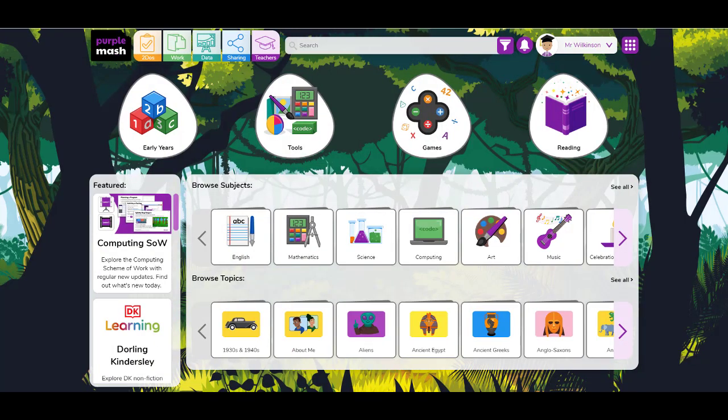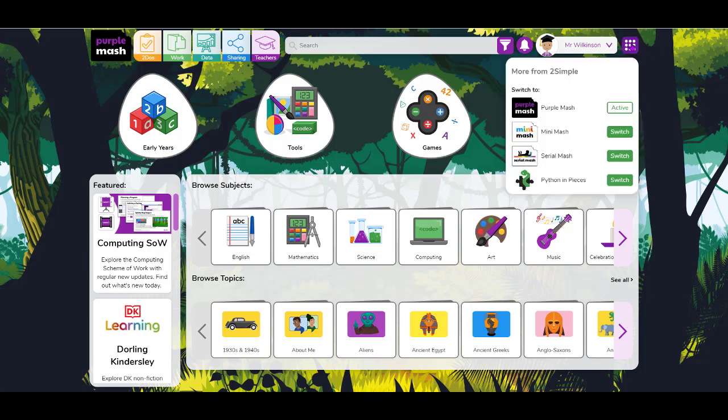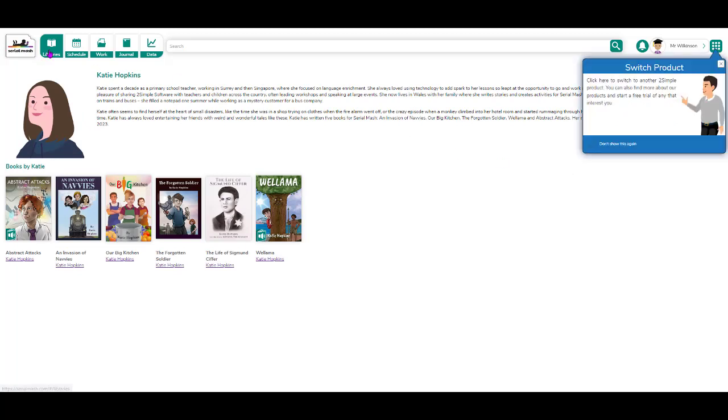A really good place to start for ideas would be to look at books that have already been created. And we have lots of great original books in Serial Mash. You can quickly get to it by clicking on the little button here and go switch to Serial Mash. If you don't currently have a Serial Mash license, you'll be able to click a button here that says try, and you can see you can go and have a little look and see whether it's what you would need. But if I click switch here, you can see I go into Serial Mash.